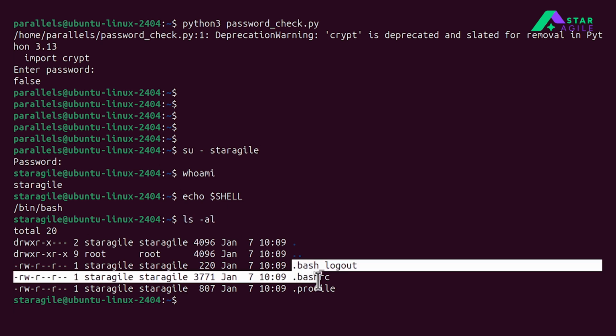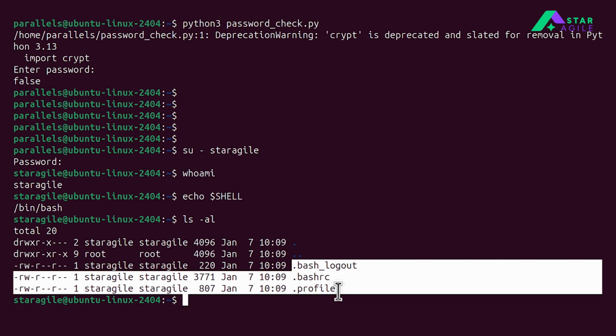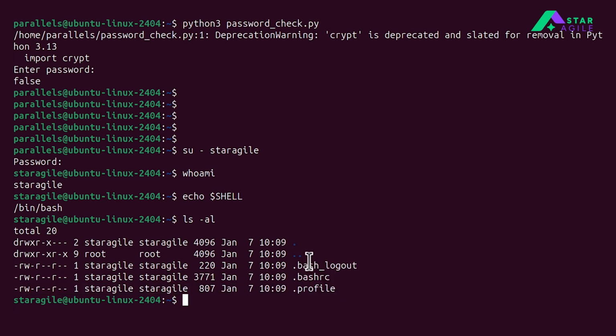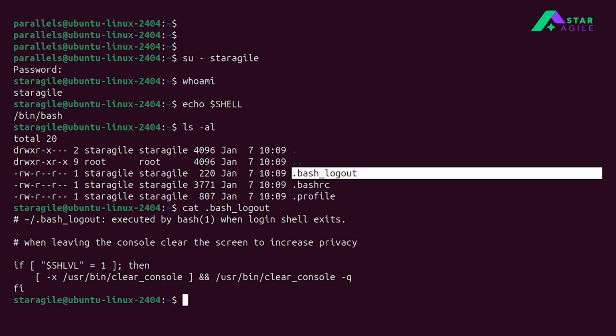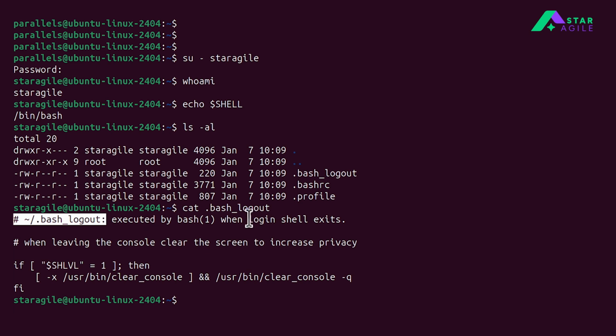So for all these files which have been created automatically for the StarAgile user, these are all hidden files. So what are these files? Let's talk about it. Let's try to cat .bash_logout. This is nothing but a file executed by bash. Whenever you log out of the shell, at the time of logout, it basically executes this.